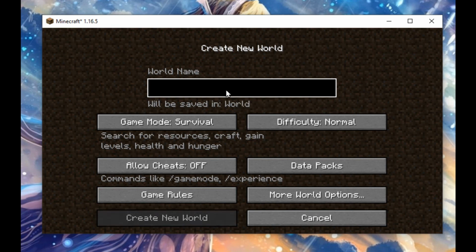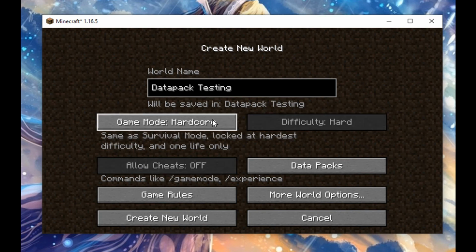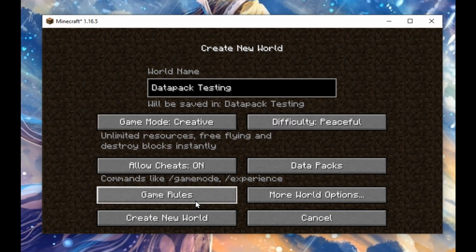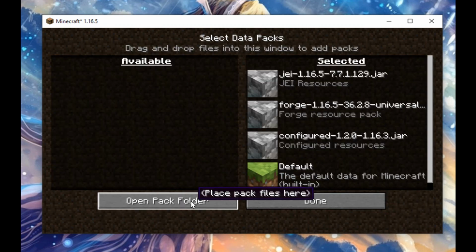In this case, we're going to rename it to data pack testing. We're going to set it to peaceful. We're going to set it to creative. And then we're going to select the pack that says data packs. And we're going to open the open pack filter.